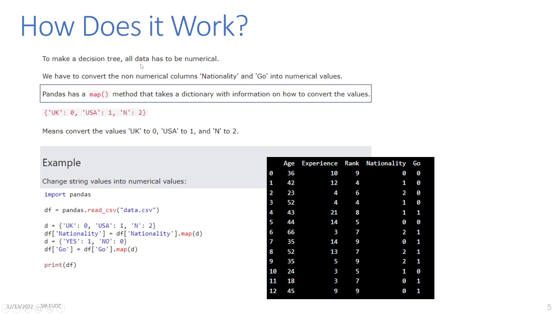To make a decision tree, all data has to be numerical. So we have to convert the non-numerical columns, nationality and go, into numerical values. Now pandas has a map method that takes a dictionary with information on how to convert the values. So let's say here we have UK 0, USA 1, and N 2. This means convert the value UK to 0, USA to 1, and N to 2. So for example, change the string values into numerical values.